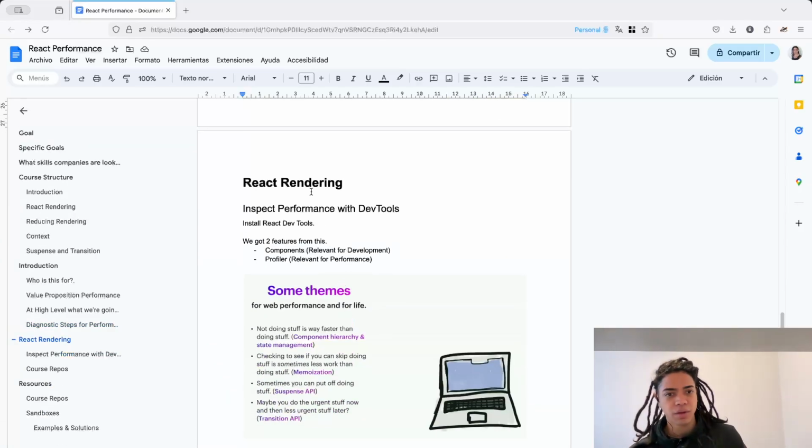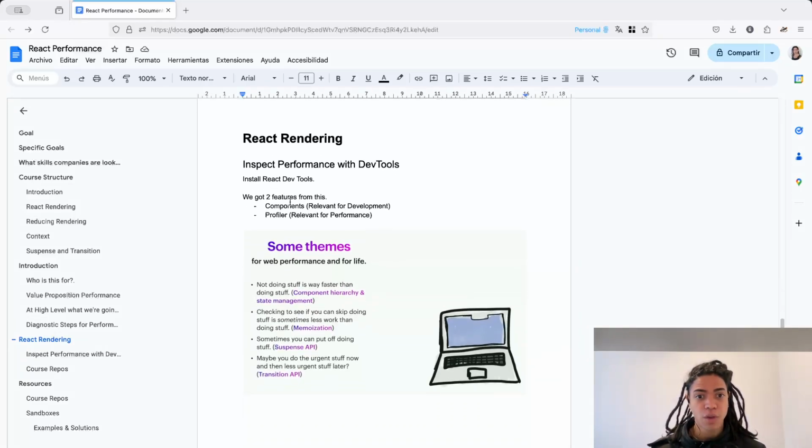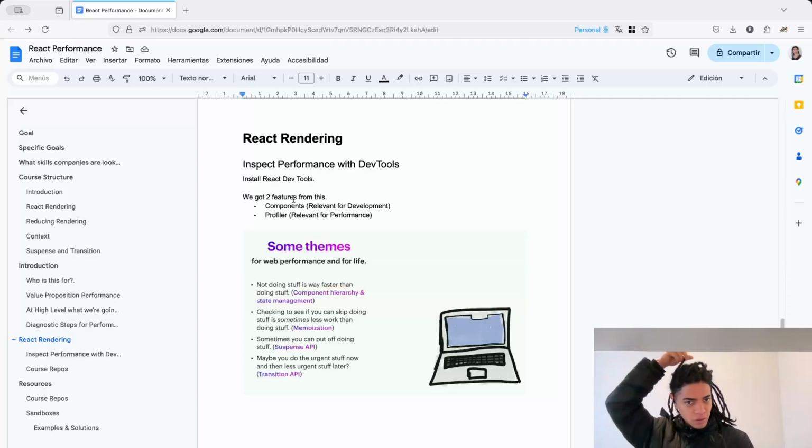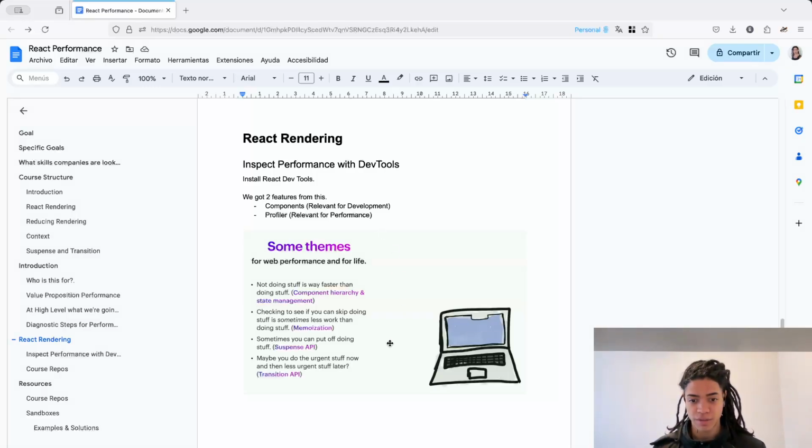So, React rendering here. Inspect performance with DevTools. Install React DevTools here. So we look now at what features React DevTools provides for us, which quite frankly was quite interesting. I must admit.